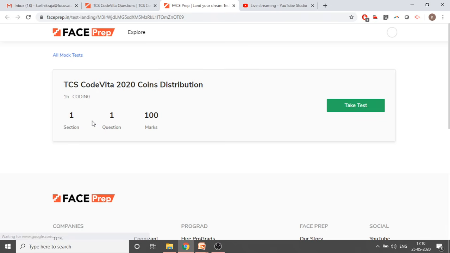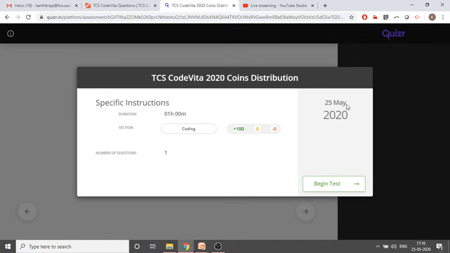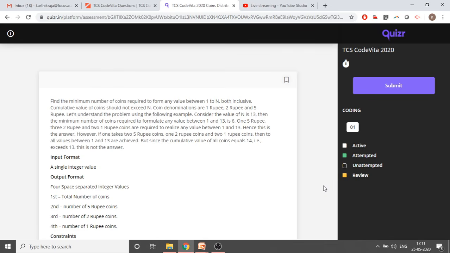Now you just need to click that and it will take you to the test section. In case you are not a registered user of the FacePrep platform, you will have to register for it. Once you do that, you click take test and then the instructions are given. It's a question which has a duration of 1 hour, and let's start the test.